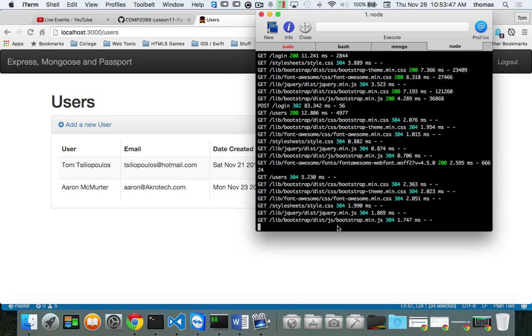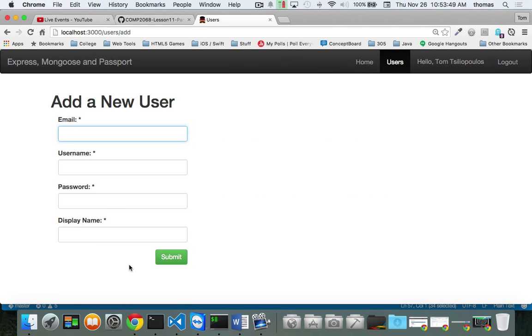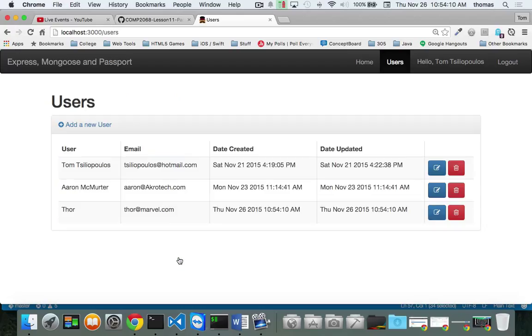Sure. So let's add Thor at marvel.com, and we'll make his username Thor, and his password is 123456, and display name is Thor. Let's make sure his username is lowercase Thor. Submit.